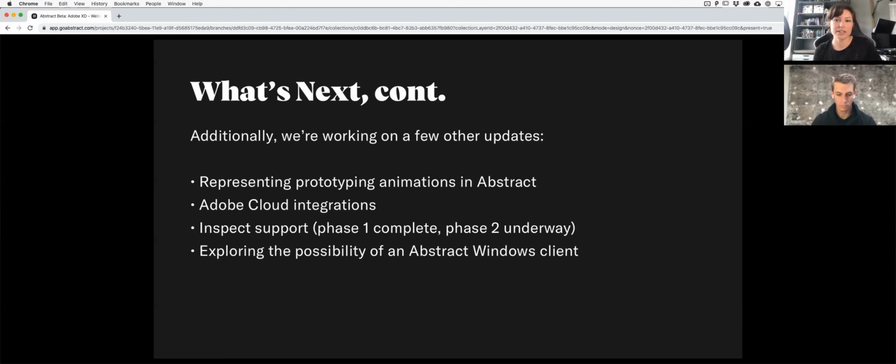And lastly, we are exploring the possibility of an Abstract Windows client. We do understand that XD is more of a platform agnostic tool than Sketch. So we are looking into the ability for us to potentially have a Windows app, which would be really nice, especially for designers working on Windows. This one in particular is a pretty major project, so I would expect to see this further down the line compared to some of the other items here. But that's just a bit of a sneak peek into what we're thinking about.